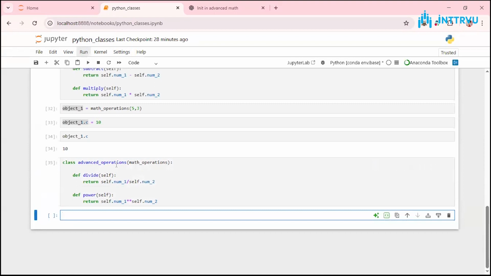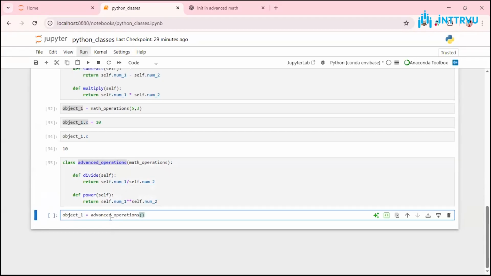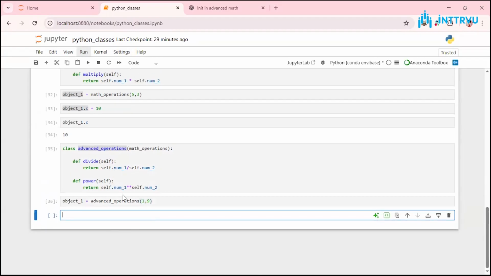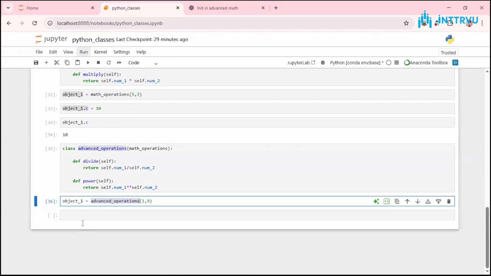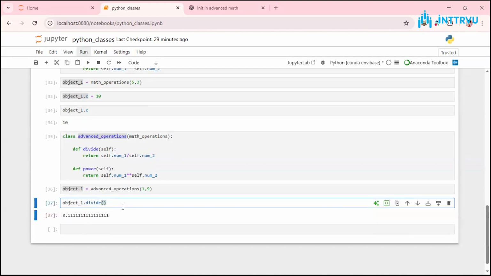Well, now let's see if this will work. What do you think? Should this work according to what we have learned so far? So let me say object1 is equal to advanced operations. Now let me take two numbers, 1 and 9. Look at that, it's working fine. Let me say object1.divide. And look at that, it works absolutely fine.